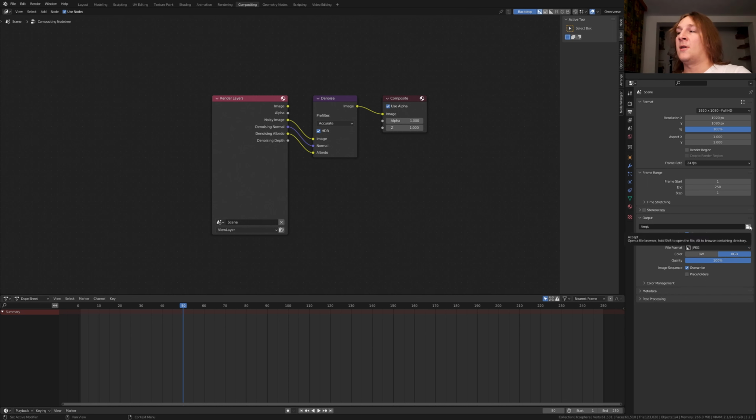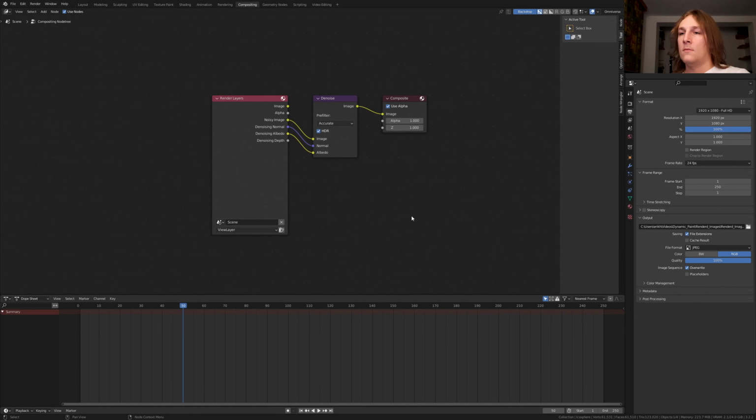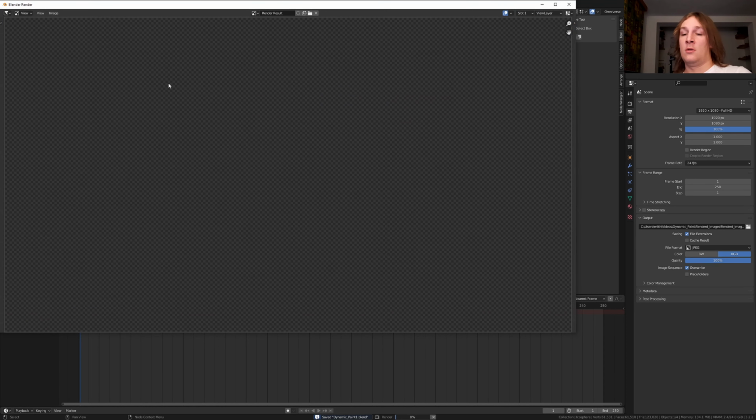Now click on this icon here and create a new folder for the rendered images. I already did that, so I'm going to paste the location in here. Now I'm going to call the images rendered images. And if I put an underscore after the name, Blender is going to automatically assign numbers to the frames. Now click on accept, save again, and go to render animation.